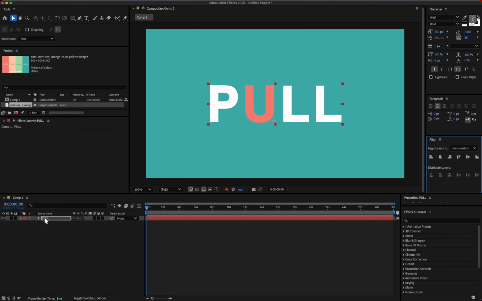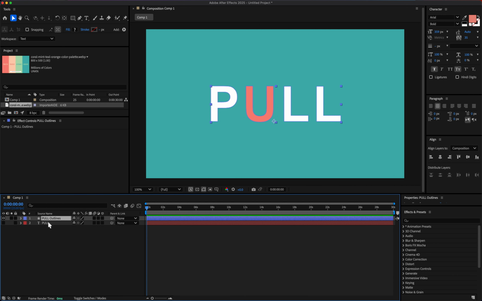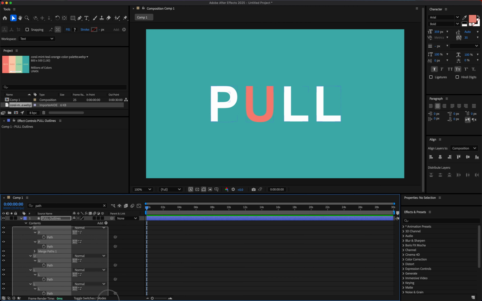Right click on the text layer, create, and create shape from the text. Now delete the text layer, go to search and search for the path. Select all the letters and in the beginning of the frame put a keyframe.